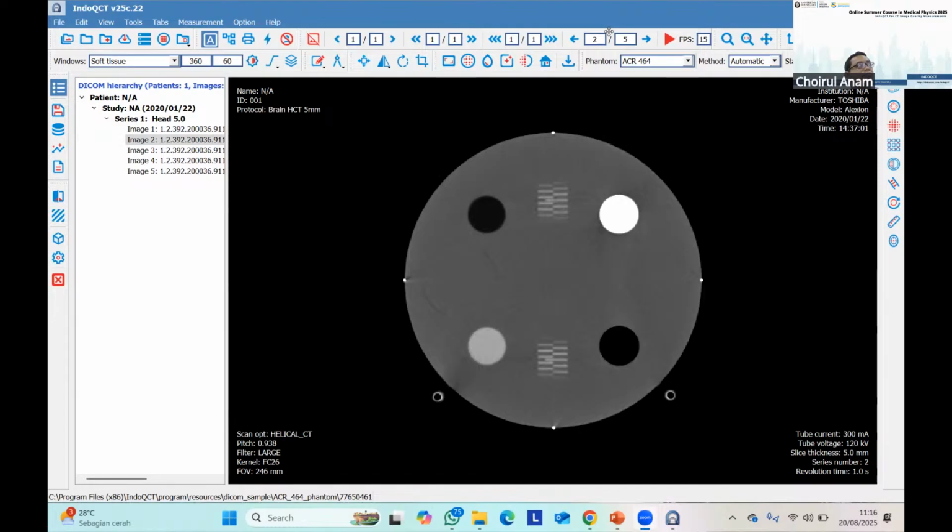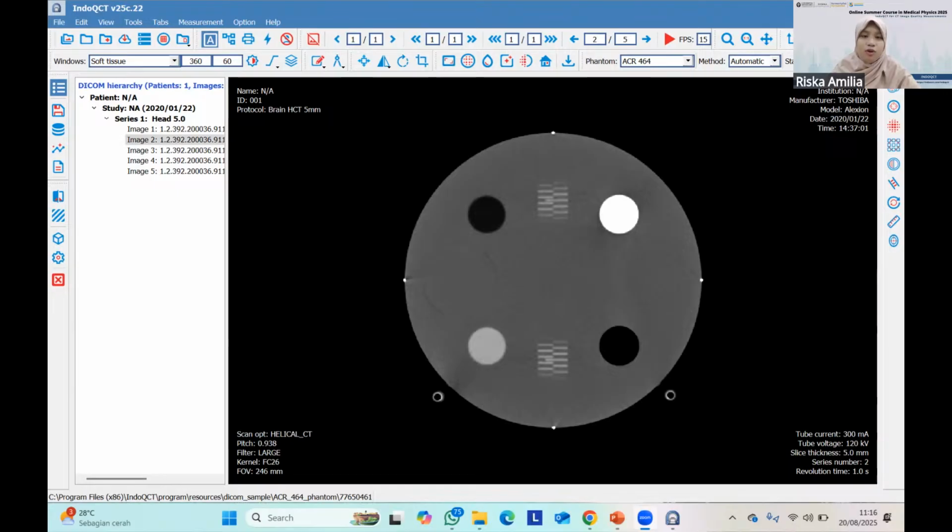Thank you, Dr. Anam, for the good presentation. If we change the protocol pitch from 0.6 to 0.9, with the other protocol the same, will the image give good quality or worse? Changing pitch to less than 1, is it a similarly good image?